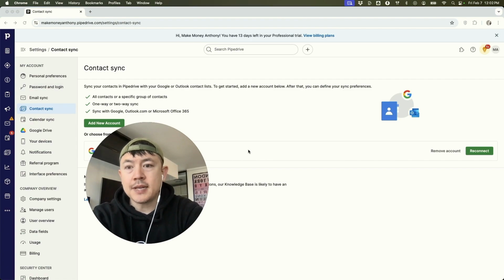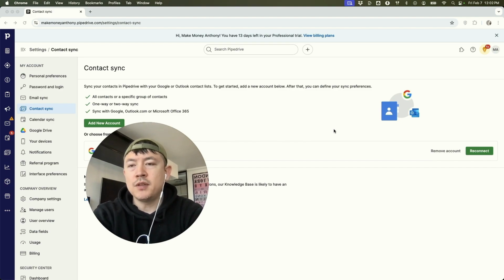Now you can see my Google Contacts email right here, and it says it's disconnected. If you want to reconnect it, you can click right here on the right. And if you want, you can completely remove the account right here. Now, if the contacts have already synced and you want to remove those, you're going to need to go into your contacts and delete those contacts if need be.